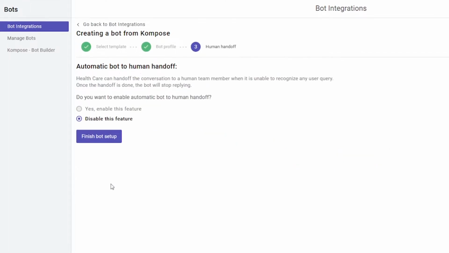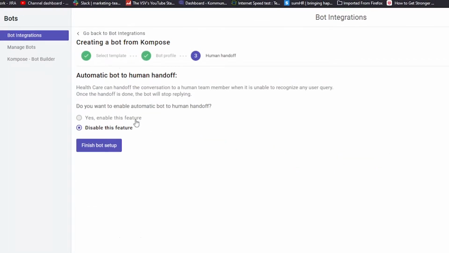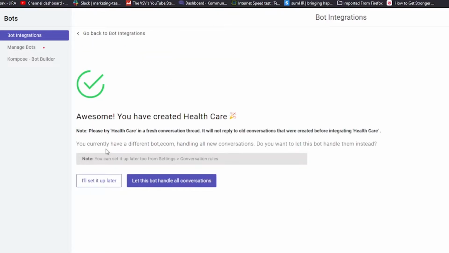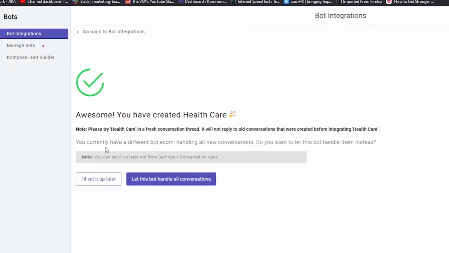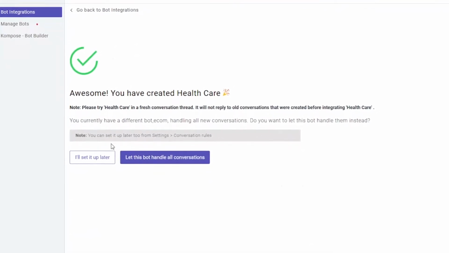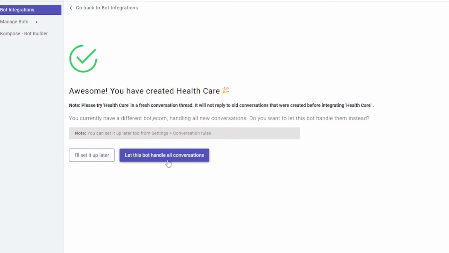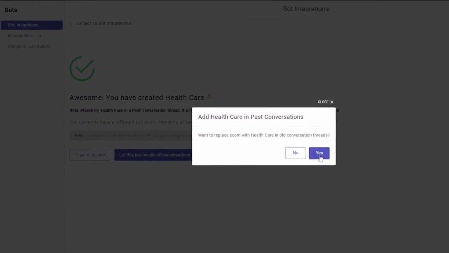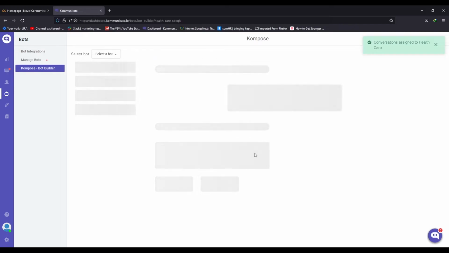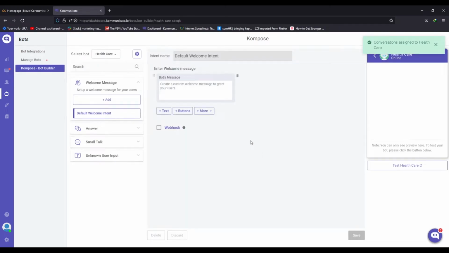On the next page, you can choose to enable or disable the bot to human handoff feature. If enabled, your bot can hand off the conversation to a human team member when it is unable to recognize any user query. We will enable this and click Finish Bot Setup. On the next screen you can set this bot to handle all your incoming conversations. You can do this later from settings as well. Next, you'll land on Compose's Bot Builder section. From here we will create intents for our newly created chatbot.